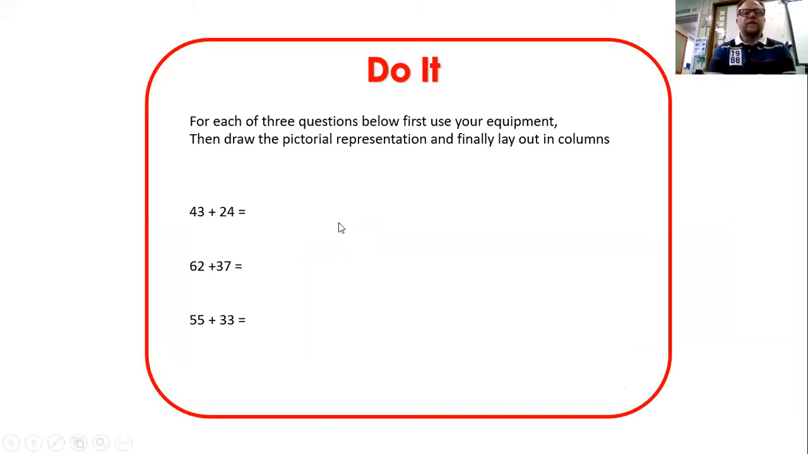So the do it, 43 plus 24, 62 plus 37, 55 plus 33. For each of those, can you use your equipment, draw the pictures, and lay it out in columns.